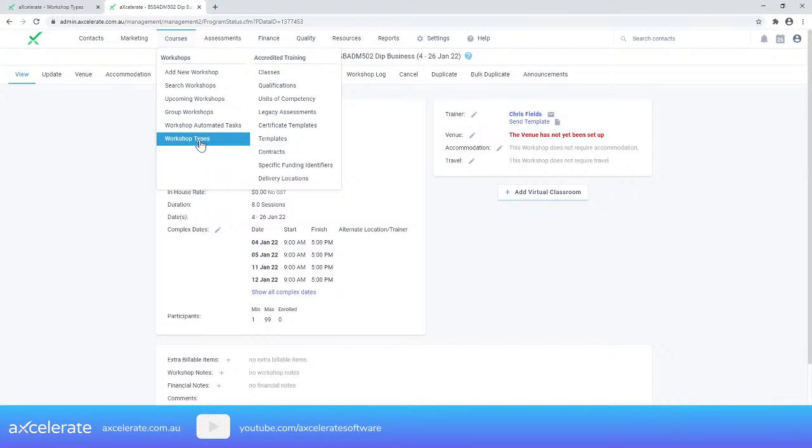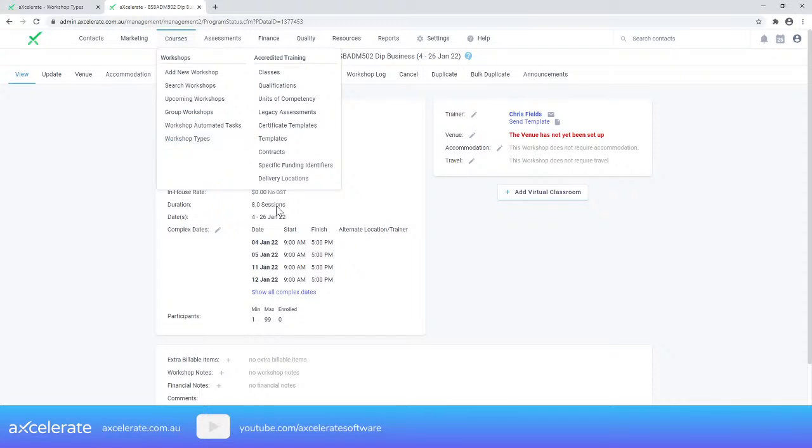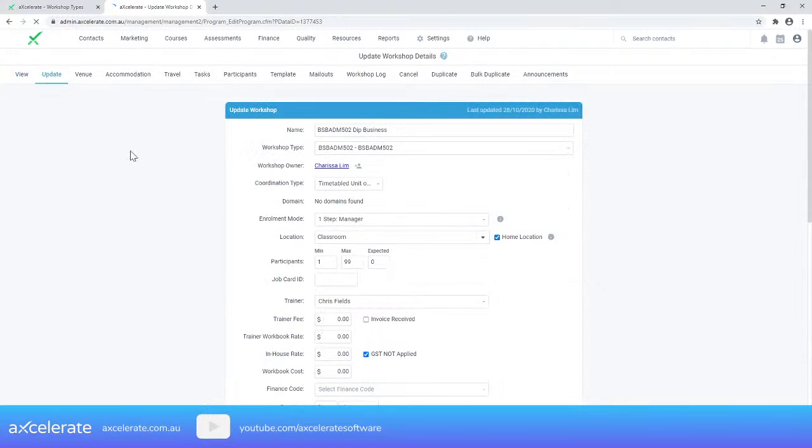The reason that's the case is that this was timetabled and then the workshop type was updated. Changing these types will only affect future timetabled workshops. The existing ones you have will not be affected by the changes in here. For them, you will need to go through and update that specific workshop and then change its numbers in here.